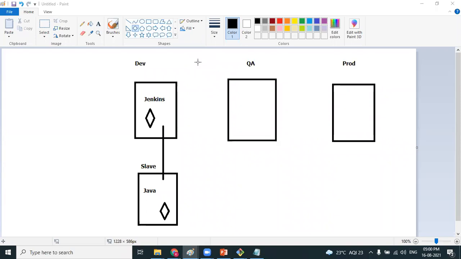Doubt, how many instances can run with one key pair? How many machines can run using one key pair? There is no restriction. You can have any number of machines. We're using one key pair, and we can have 10 instances, 20 instances also. There is no limit.